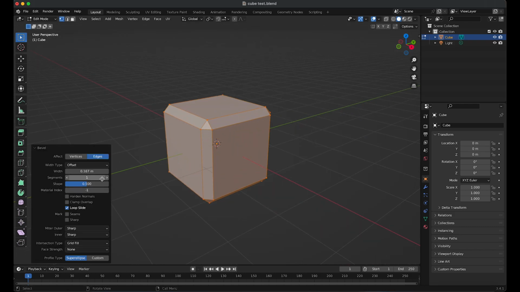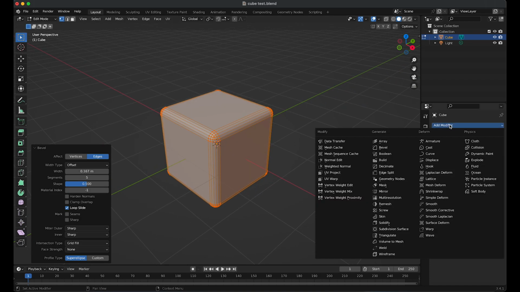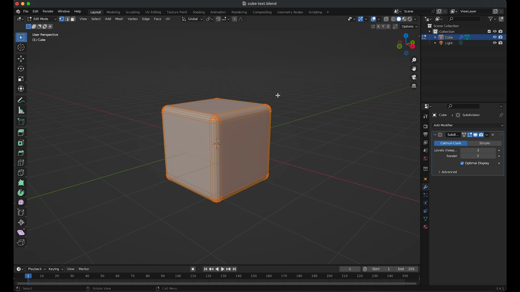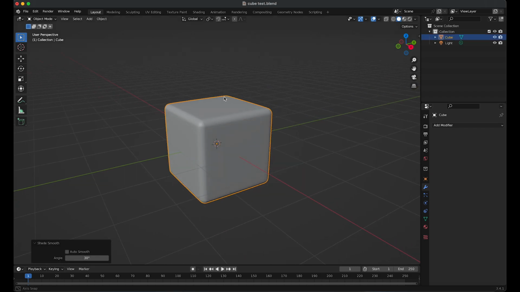Click on the bevel options and increase segments to 5. Then go to modifier and add a subdivision surface. Increase that to 3. Press the Tab key to go back to object mode, and we're going to apply the subdivision surface. Select the cube, right click, shade smooth.